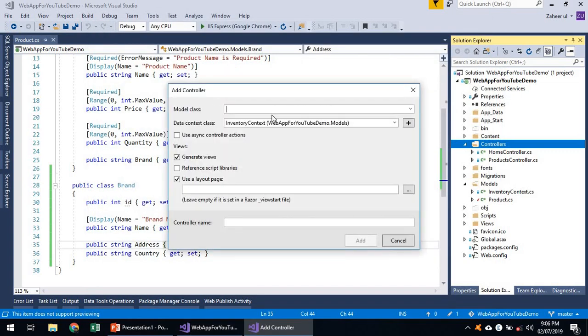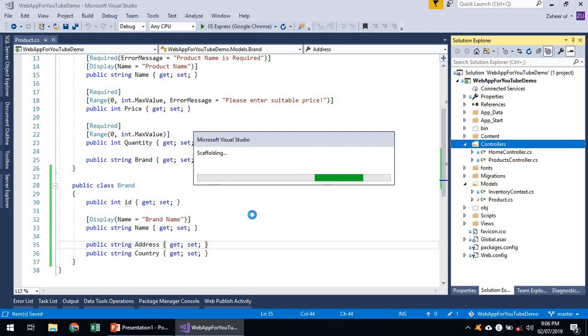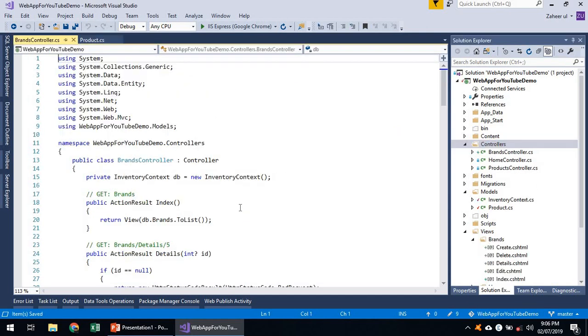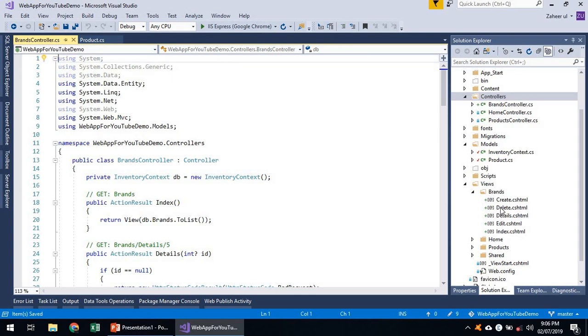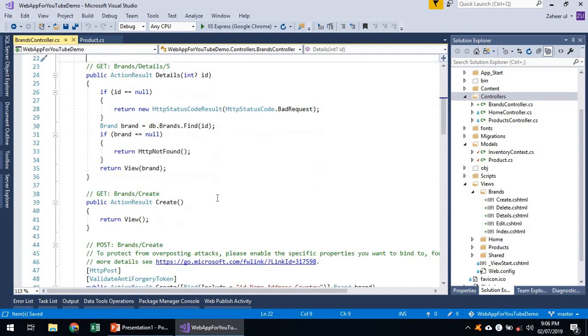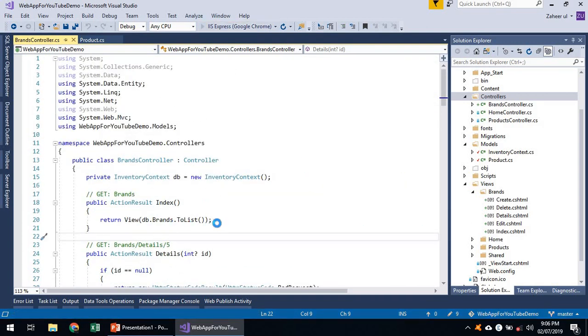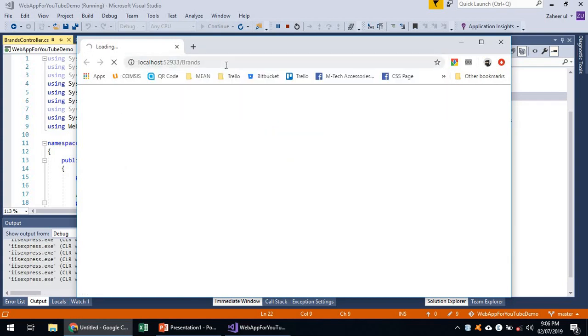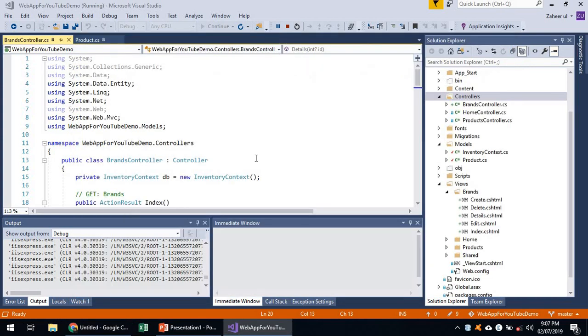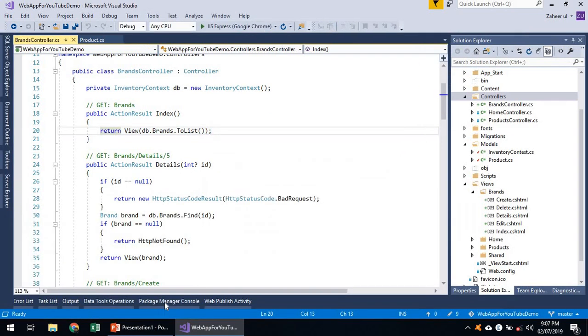This time we will be using our model, which is brand. So brand's controller would be added. You can see that all the brand CRUD operations, all the views have been generated, and also this controller has been generated to handle all the requests and all the DB operations. So I'm trying to run this, and definitely it will have an issue because we did not do migrations, so let's do the migrations.